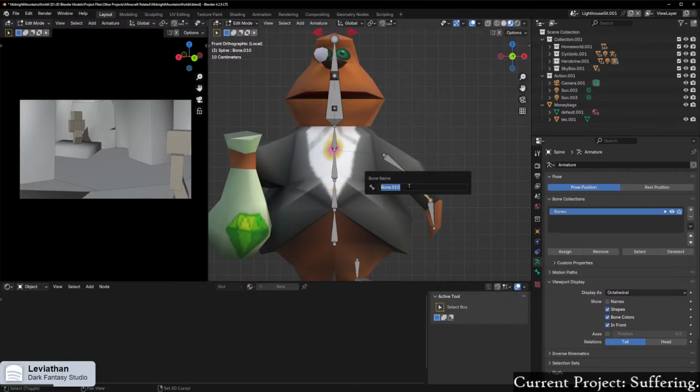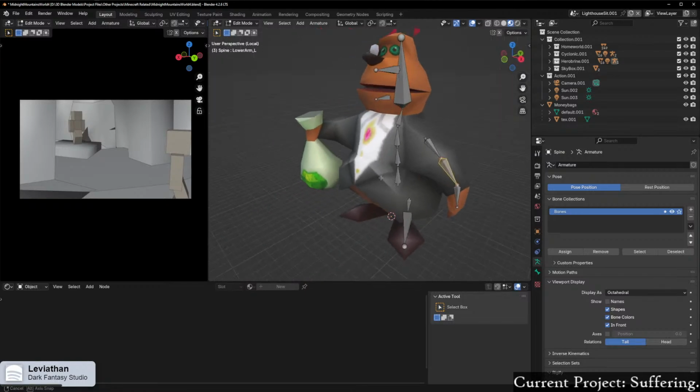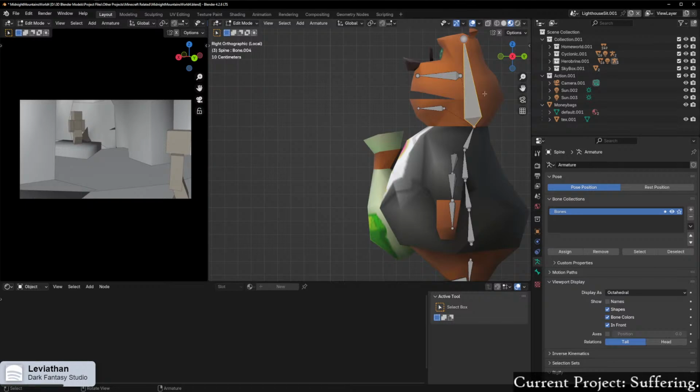So, lower arm left, and then hand. Make sure it's all correct. I need to make this the head name, and then jaw. Upper.